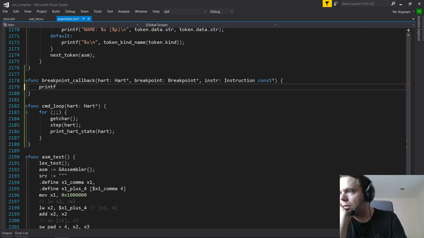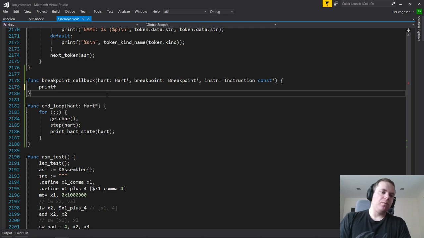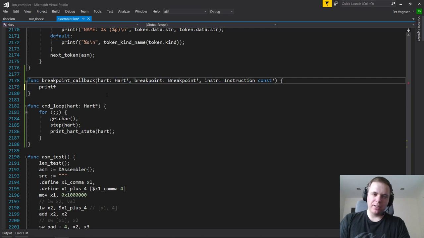Let's see if I remember. Will this work here? So the basic idea is to... actually this may not be a good idea for what we're doing, but let me explain the thought behind it.